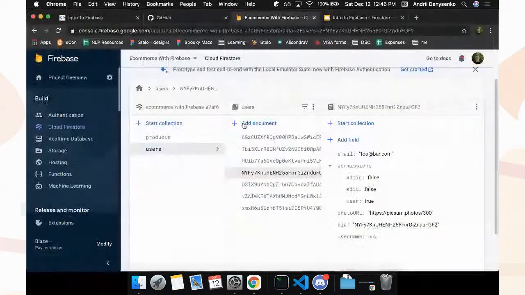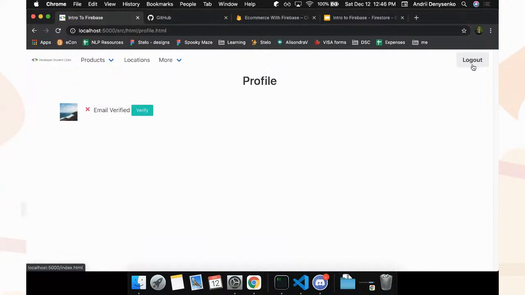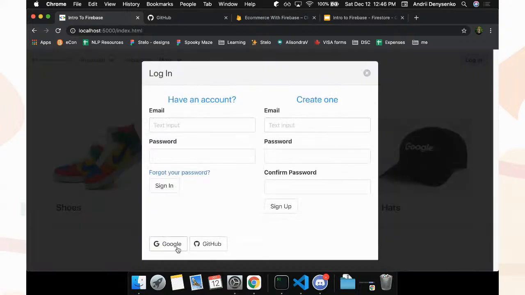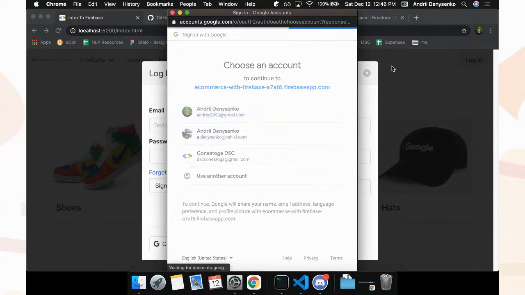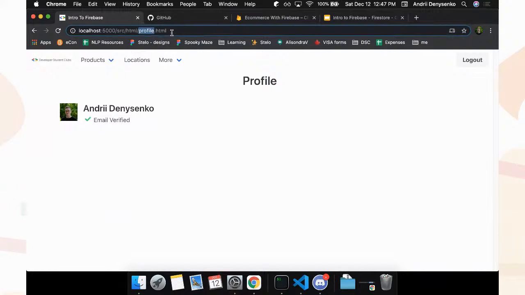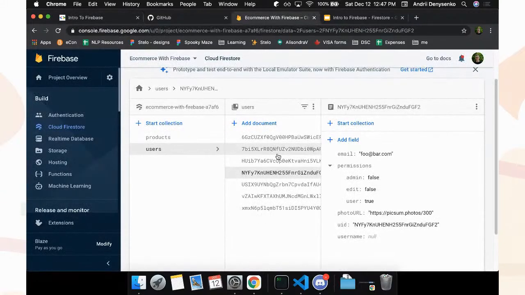So if I go right now to my profile and log out, I'm just going to log in with my profile again. So I should be able to go to src/html/admin. You can see that the rows are rendering by default while the app is loading, but then it will display insufficient permissions for me because if you look in the Firestore, my user ID does not have an admin of true.